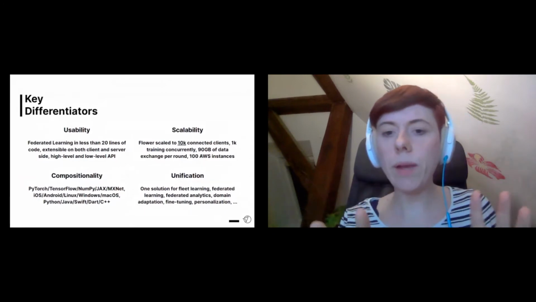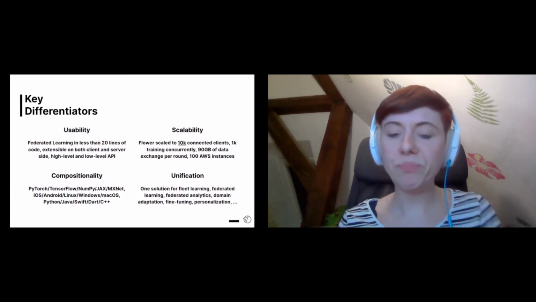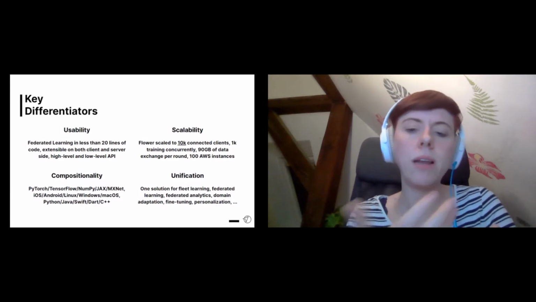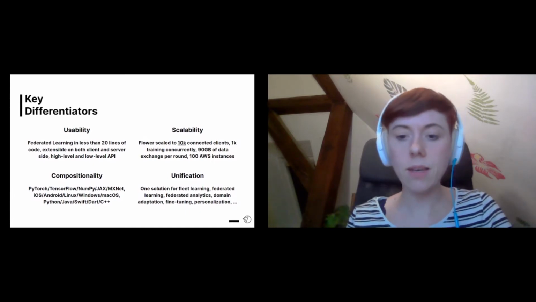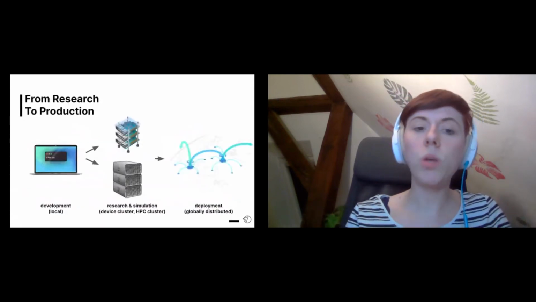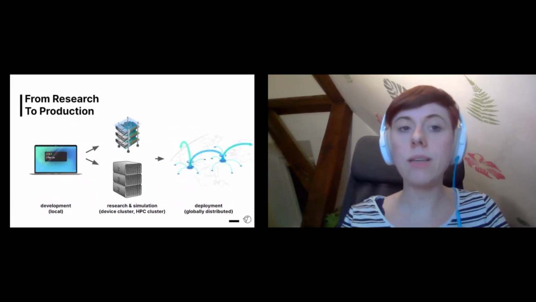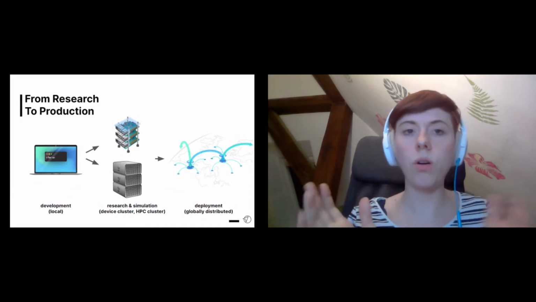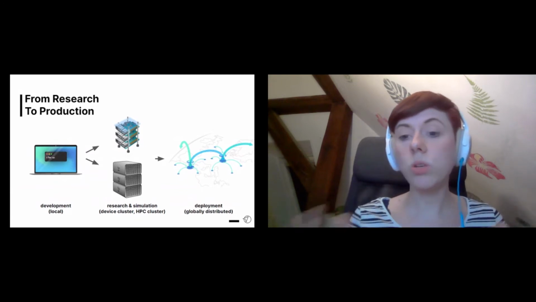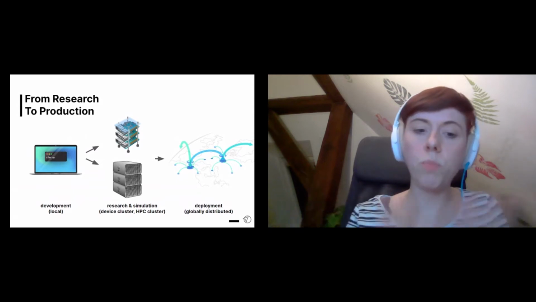So the whole Flower package gives you a very unified way of using federated learning. It's very easy to use, but you still have a lot of possibility to personalize it to your production use case. Our idea when we created Flower was that we really wanted to have one toolkit for research and for deployment. It doesn't make sense to have one toolkit for your research, and then you have to move your whole code base to another toolkit because you cannot use it in deployment. So Flower covers really everything from research to deployment.